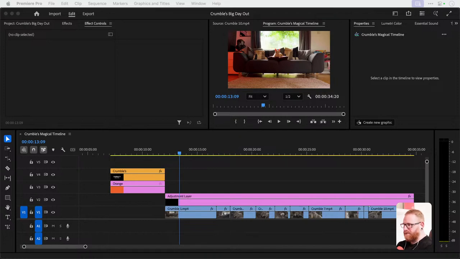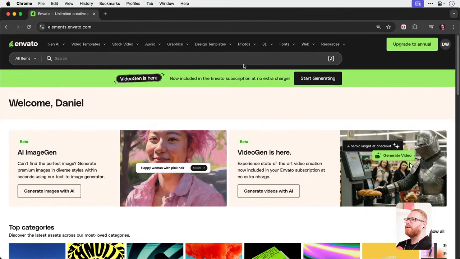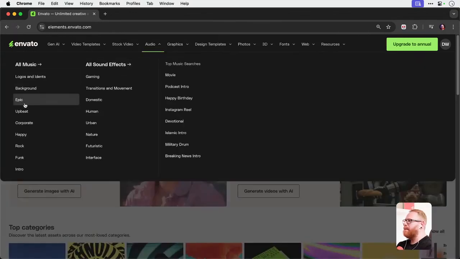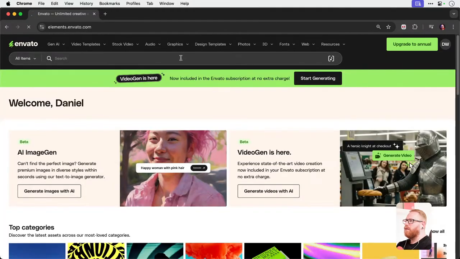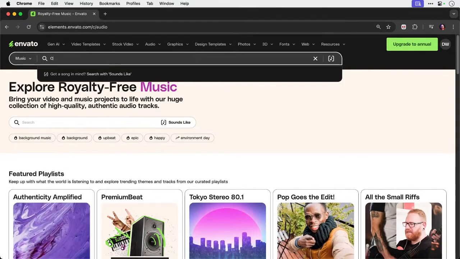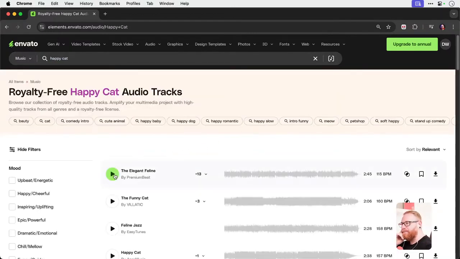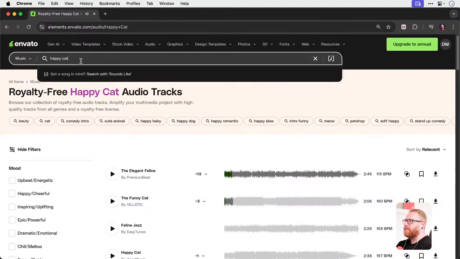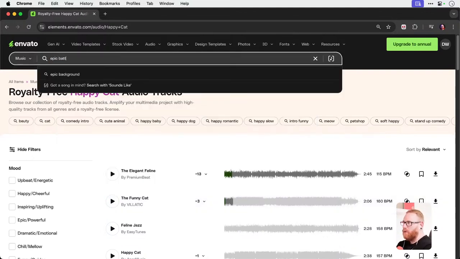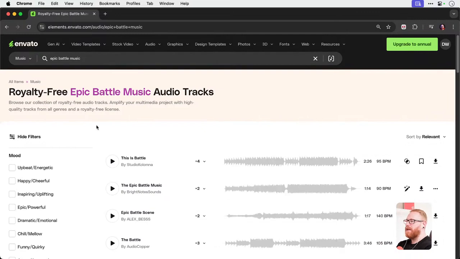But we'll see. So, we've got Envato. Where are we going? Audio or music? Right, what on earth am I going to type in here? Cat? Happy, let's type happy cat. I've got no idea if that's going to... I mean, we either go that route or we make it something different.